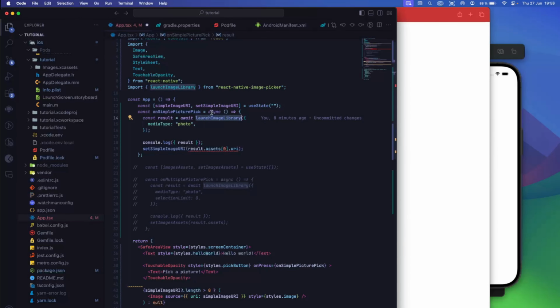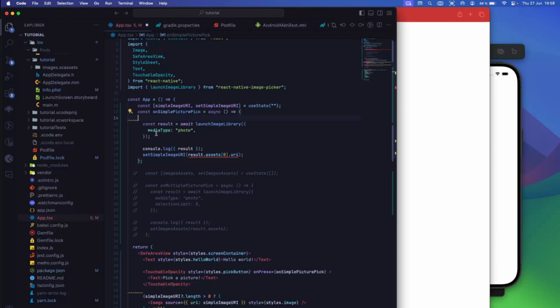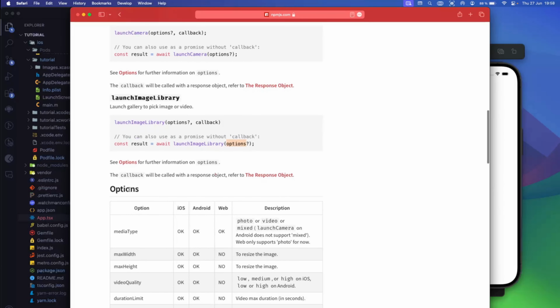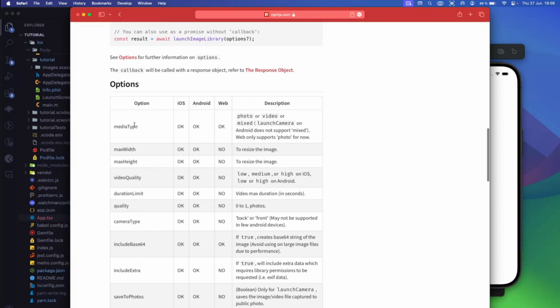In this case, we have an async function because we will await the result of this method. The mediaType property that we have here is part of the options object that the documentation shows, and these options are all visible here. Media type specifies if we are picking photos, videos, or mixed, which means both.